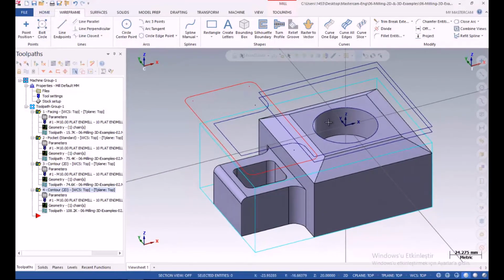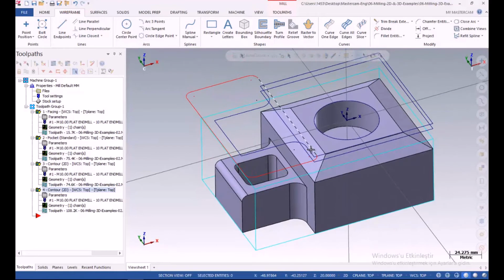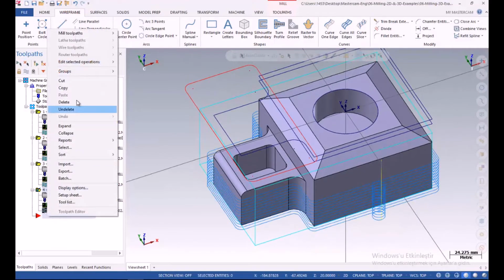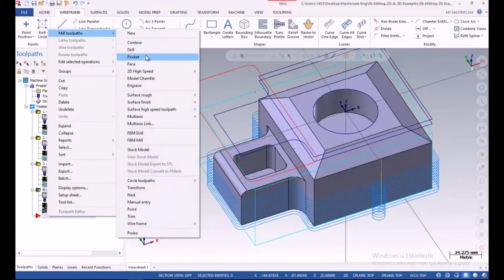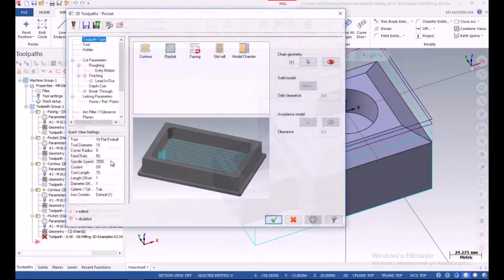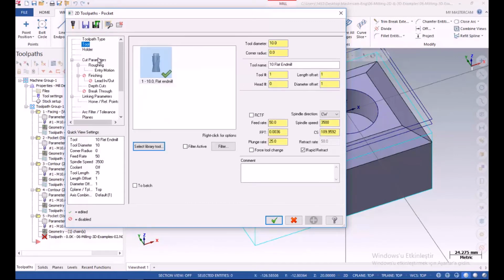I need to create some pocket operation for that one and that one. You know that pocket and that pocket has got a different depth cut. So it means that I can use a different pocket operation. So I'm gonna create toolpath operation for that one. I'm gonna use the same tool.